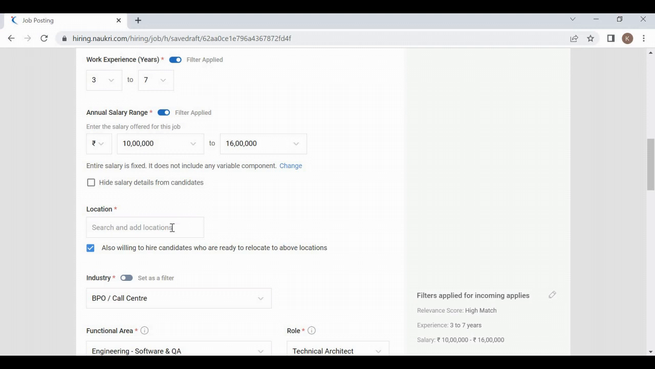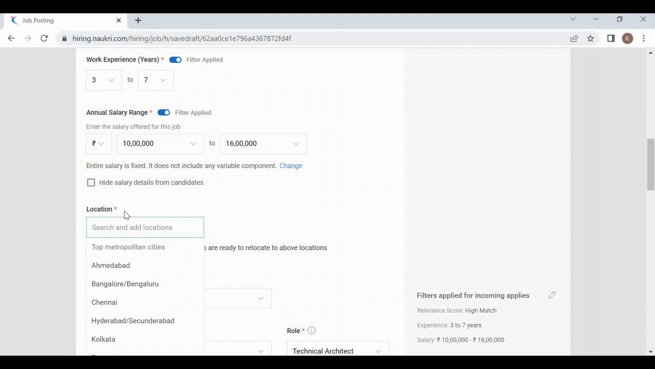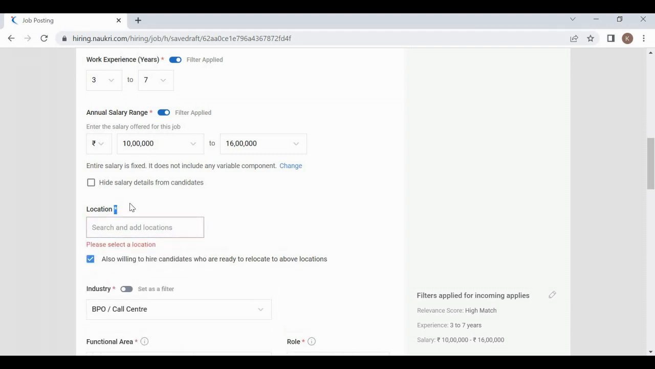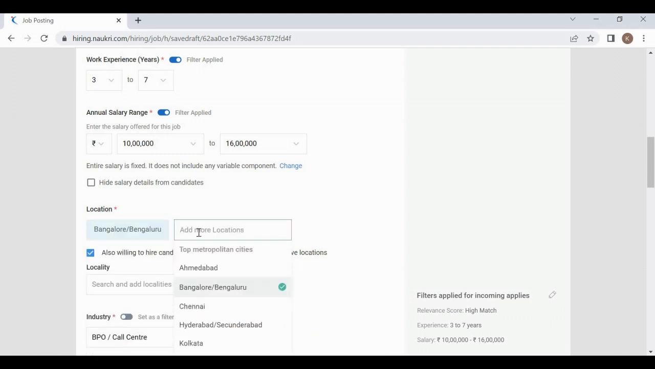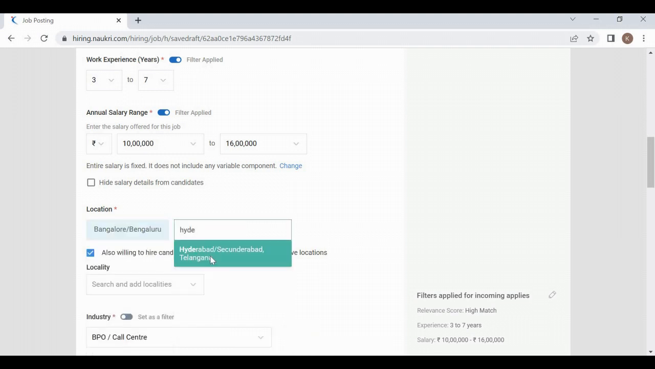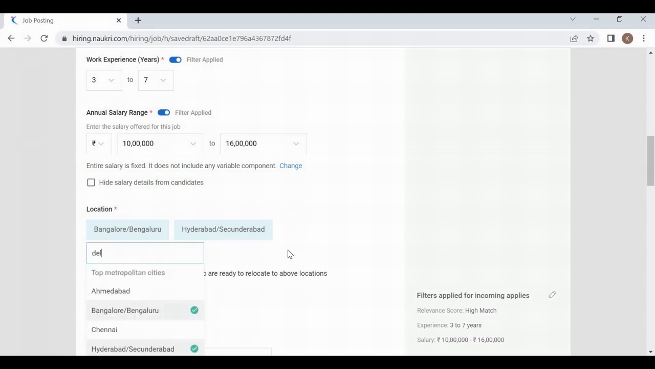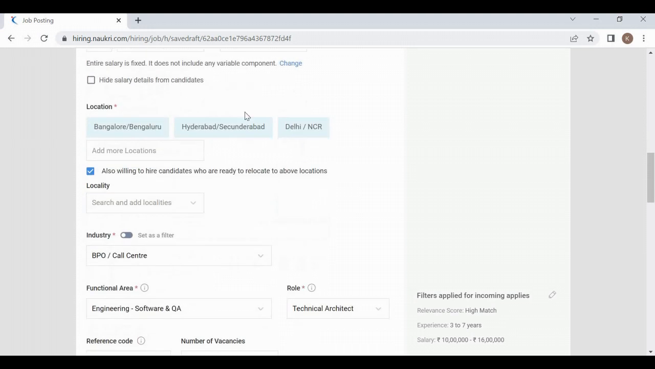Next option is location. See friends, here the star button is mentioned. Whenever you find this star, it means the details need to be filled in as mandatory. For location, as per my JD, the locations given are Bangalore, Hyderabad, and last is Delhi NCR. These three locations are given as per my JD, so I have clicked on these three options.